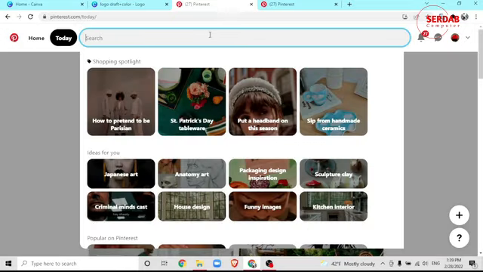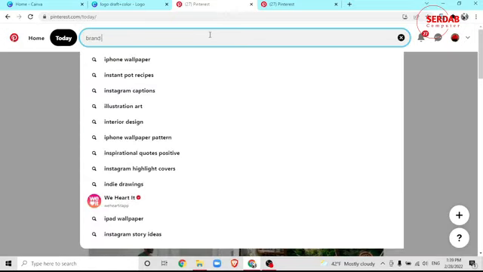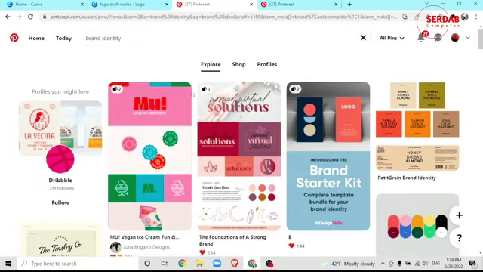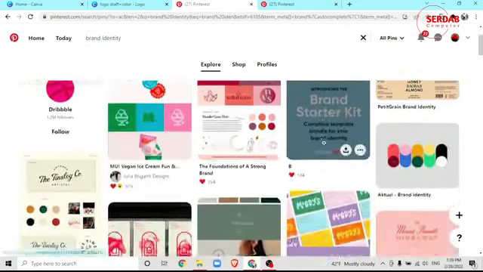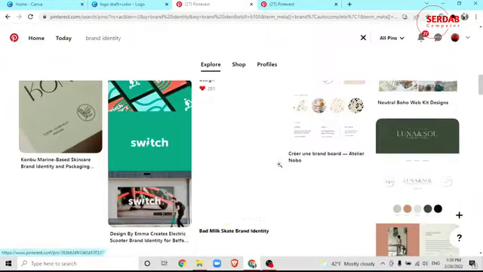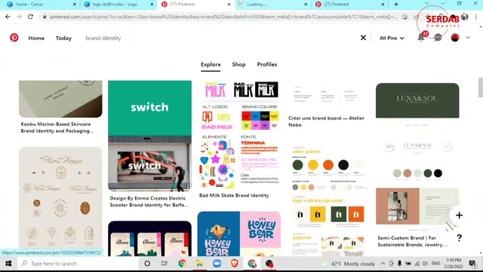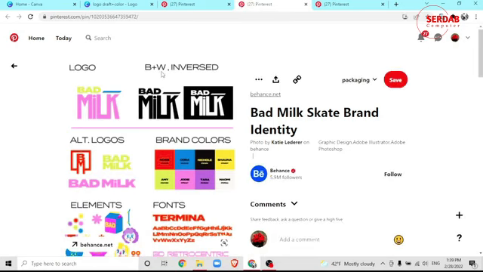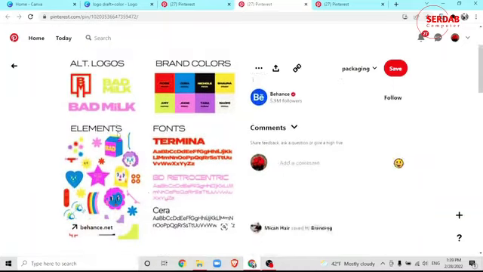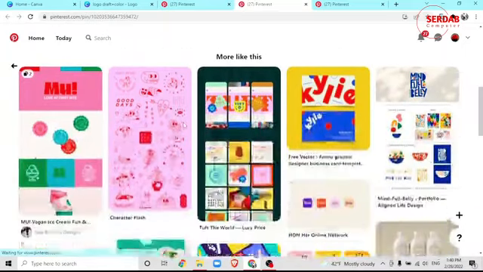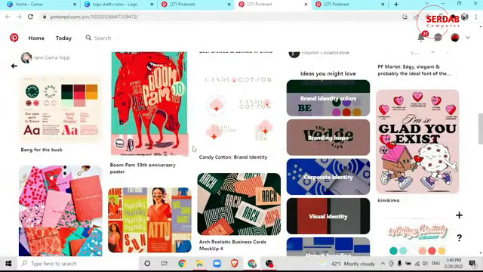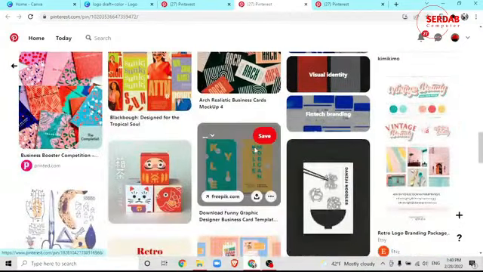So let's go over to Pinterest, brand identity. And there we go. So as you guys can see, they bring together all the bits that they've been working on. So here they also brought their black and white version, the alt logos, the different fonts. And for every brand, it's different, really. And that all depends on what you're looking for.